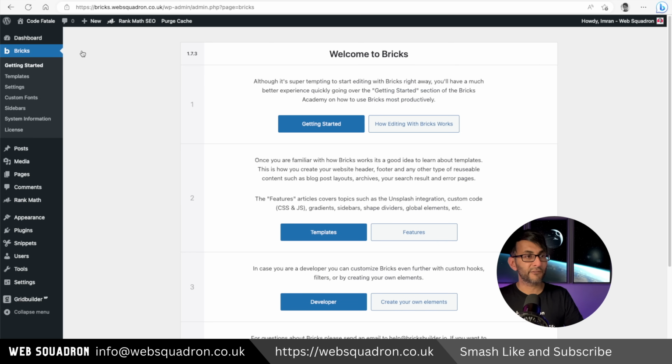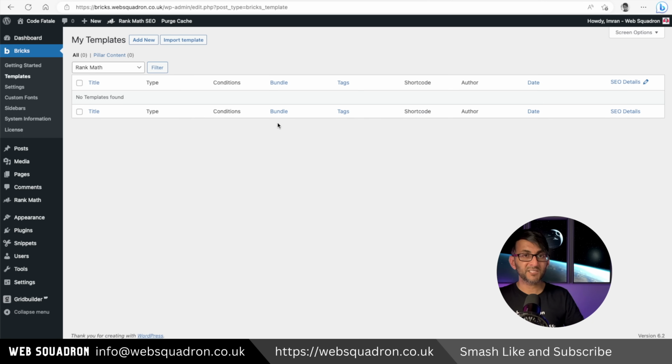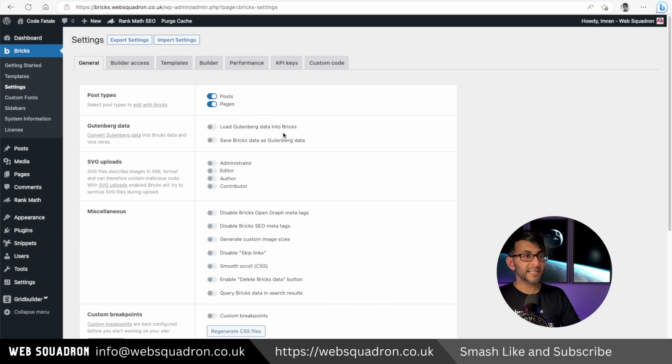Let's just very quickly go through this. We have the getting started screen that I can basically skip through. I don't need to worry about it. We have the templates where we're going to create our header footer template and some other templates when we get onto the blog posting. We then have the settings tab.